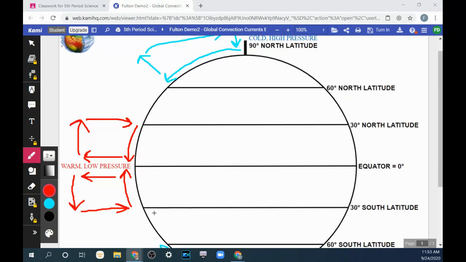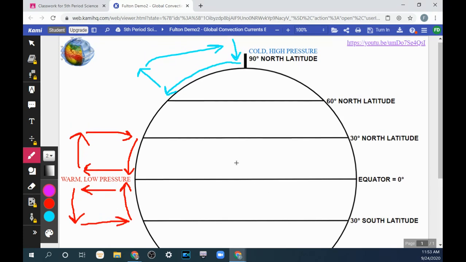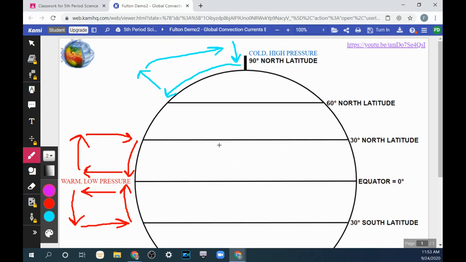Again. Now I want you to go back to your pen tool, your drawing tool, and choose purple. Because red and blue make purple. Okay? Now, in between 30 degrees north and 60 degrees north, something a little different happens. The temperatures between 30 and 60 degrees north aren't that extremely different. So we don't have a temperature-based convection current that forms.